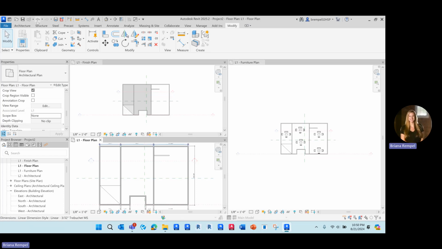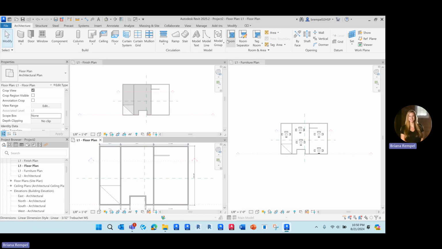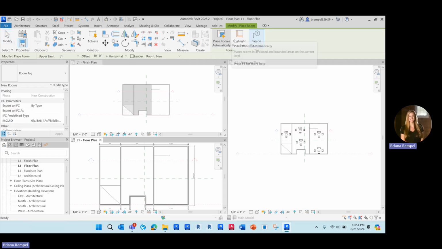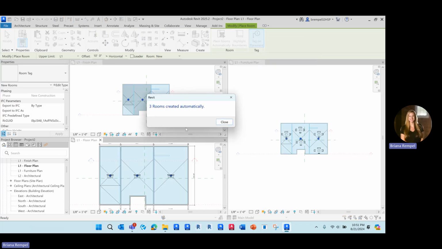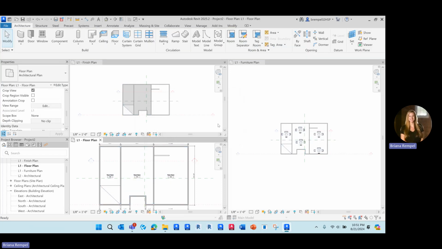So if I go to my Architecture tab and go to Room, you can use Place Rooms Automatically. That will automatically generate rooms throughout the space, which is great. I'm going to do both so you can see it. So let's say Place Rooms Automatically, and boom, three rooms automatically created. That's the easiest.